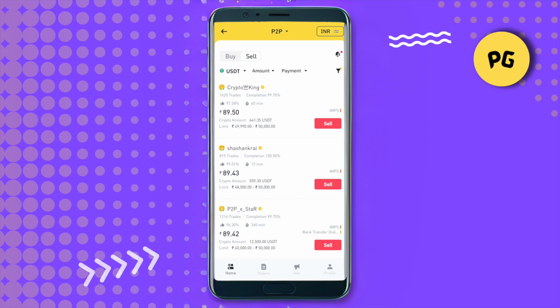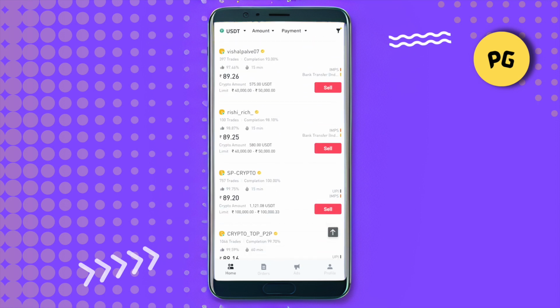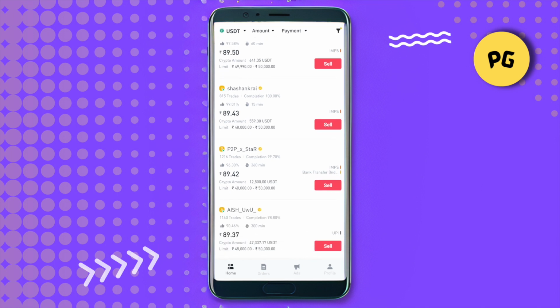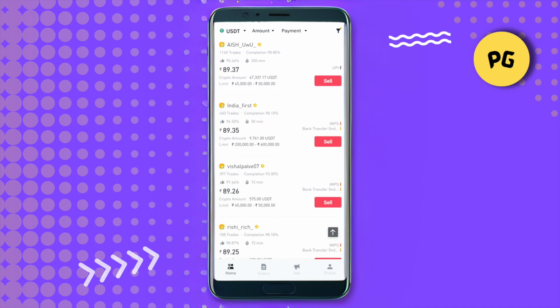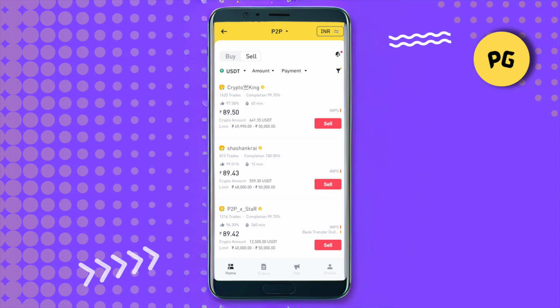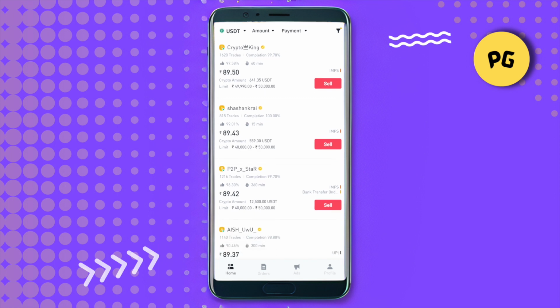Now just scroll down and among this list check which one is suitable to you, the price and the completion rate. Some people have the low completion rate whereas some have almost 100%. So go with someone who has higher completion rate, as there are some scams out there and there are some chances that you might get scammed. So it's better to take precaution. And you can also check the average time a person takes to complete its transaction. You can also check the amount of crypto that is available with a particular person.